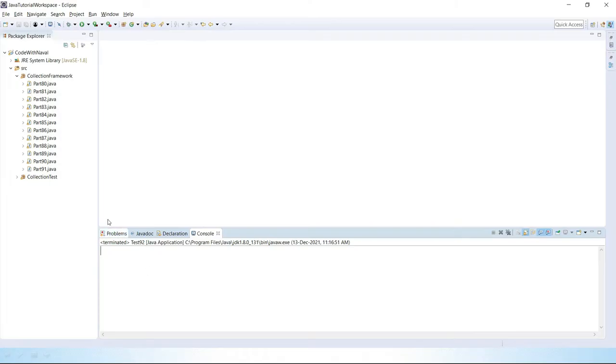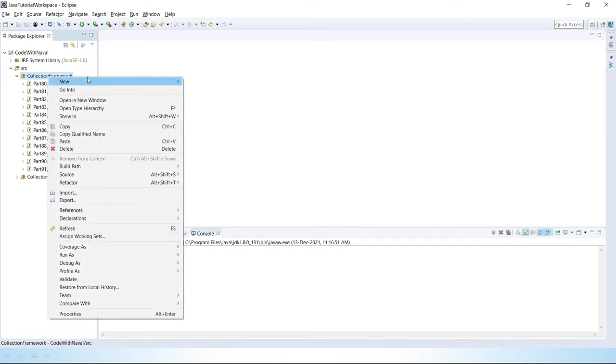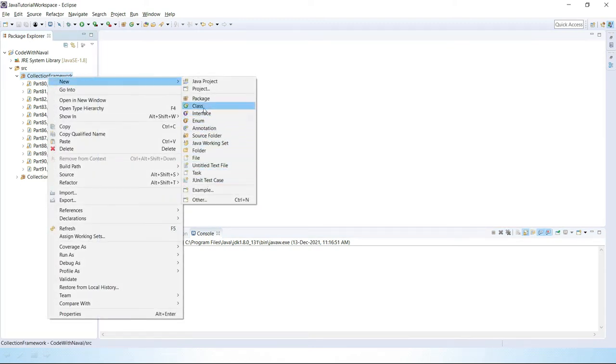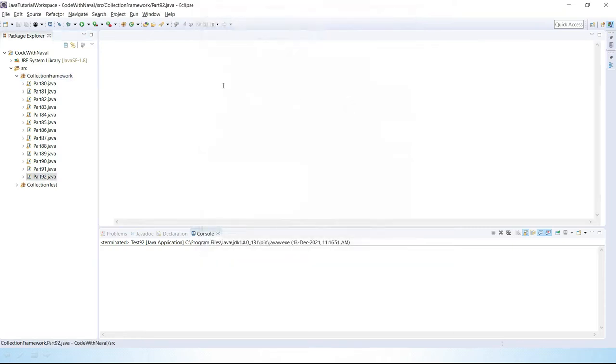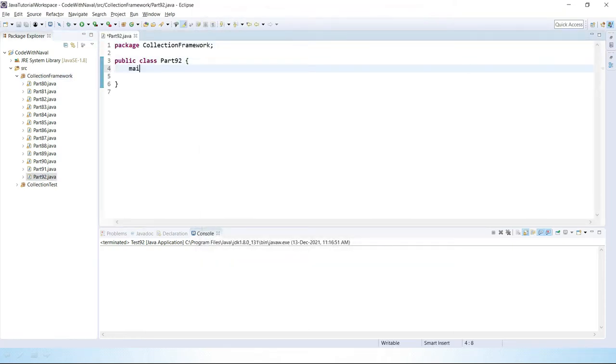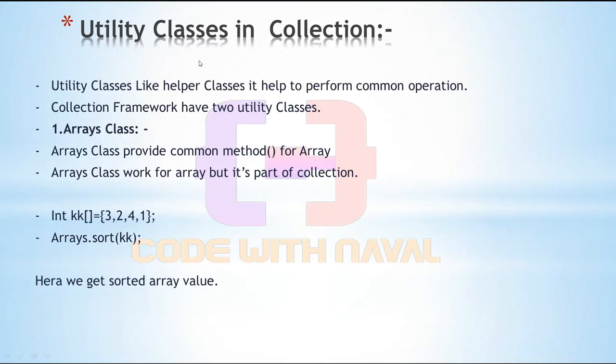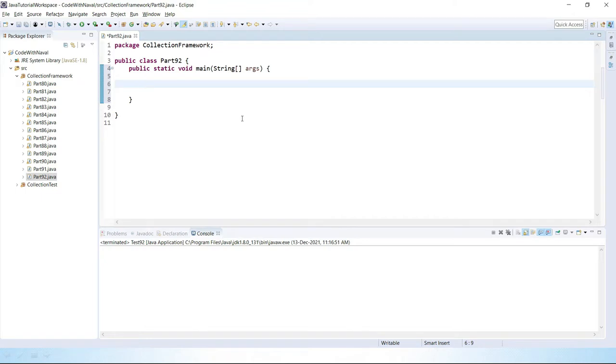Okay, let's open Eclipse and I'll simply create one class and let's see all this practically. We'll create Part92 and here we create a main method inside this class, and here we first create one array. First we perform the Arrays utility class operation. For that we need to create one array aa equal to, and let's store some random values here. And we try to perform sorting.